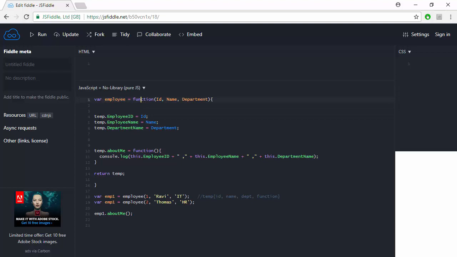So rather than saying temp dot employee id, we will say this dot employee id, and this will basically refer to the current object. Here again I will say this and this. I will not be writing it again. Almost all the code remains the same, so I'll just be making the changes that are required. And here we will not be returning anything. Everything else will be attached to this particular function.